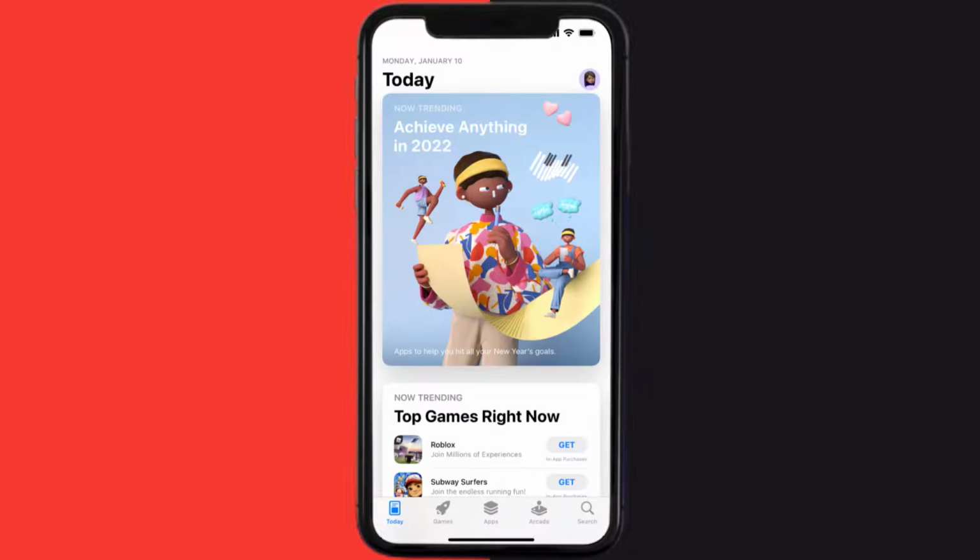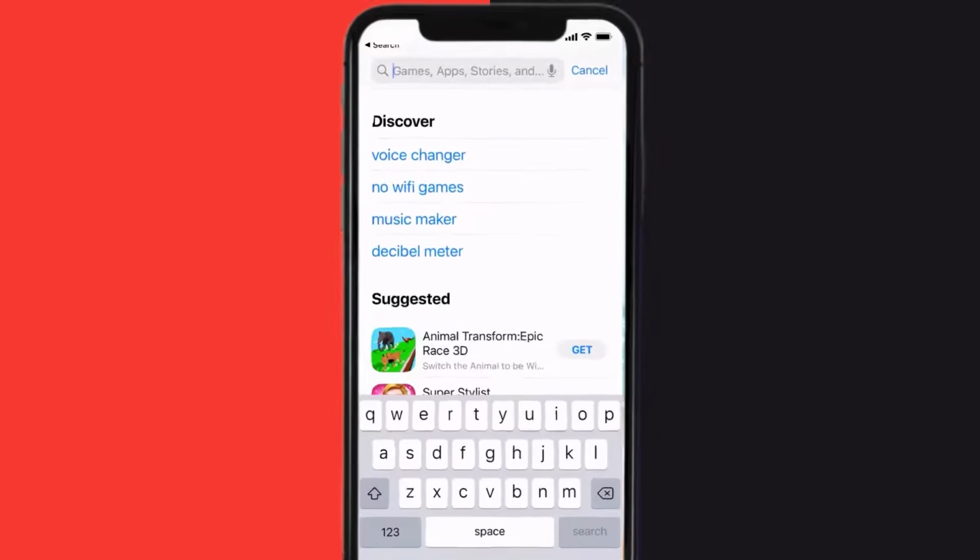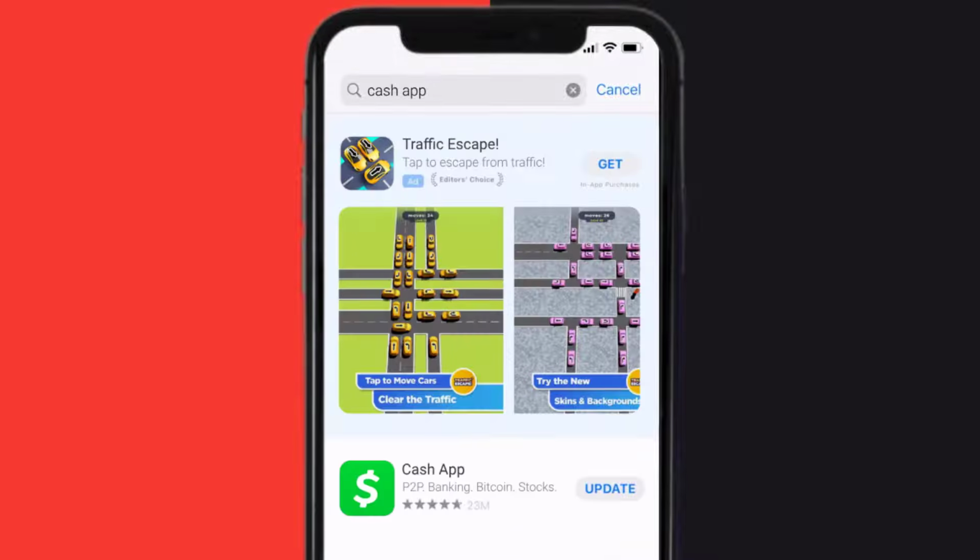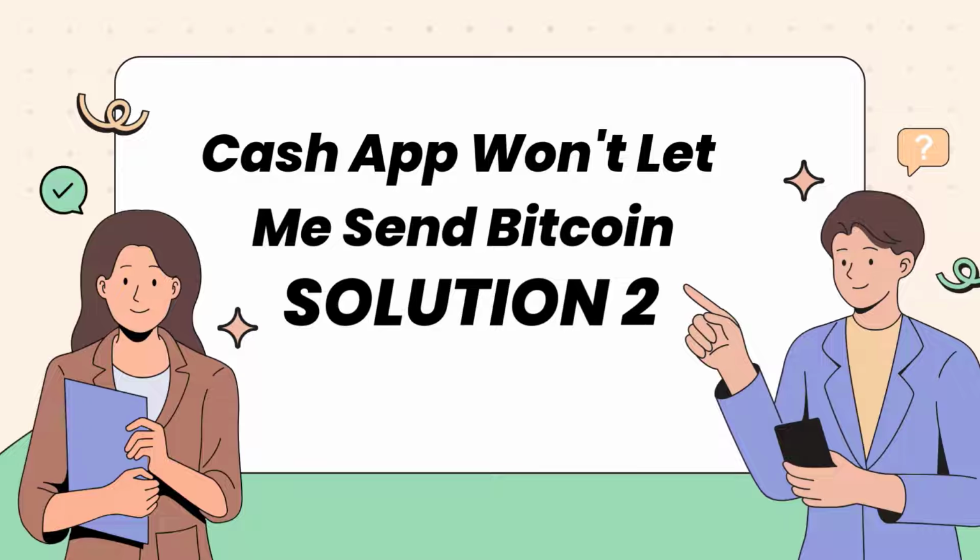Open up App Store on your device, and then tap on this search icon in the bottom right corner. Then search for the Cash App. And if you see this update button right next to the app name, simply tap on it to make sure you're running the latest version of the app. This should fix Cash App not letting you send Bitcoin.